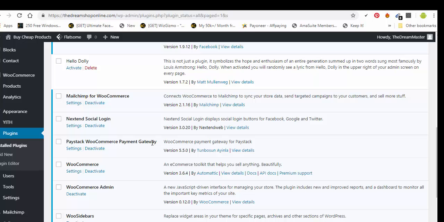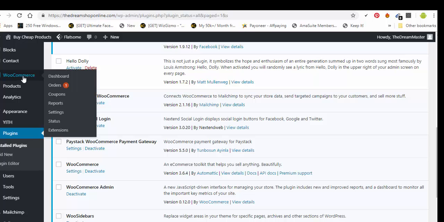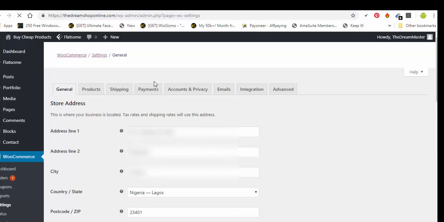Okay, so the next thing you want to do is to set up Paystack in such a way that WooCommerce will recognize it and accept it as the primary form of accepting payment on your website. So how to do that is to move your mouse to WooCommerce and click on settings. Okay, you move over to payments.